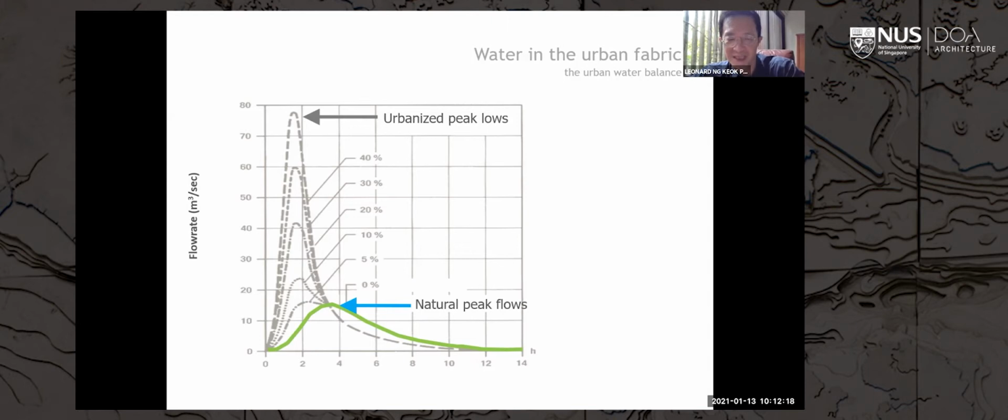These peaks put a tremendous stress on gray infrastructure that has been designed and built for a different time, where the storm events are much lower. That's why we are seeing increasing rates of flooding all over the world, including developed cities. So there's really a big need to relook at the way we use water or consider water when we design our urban environments.